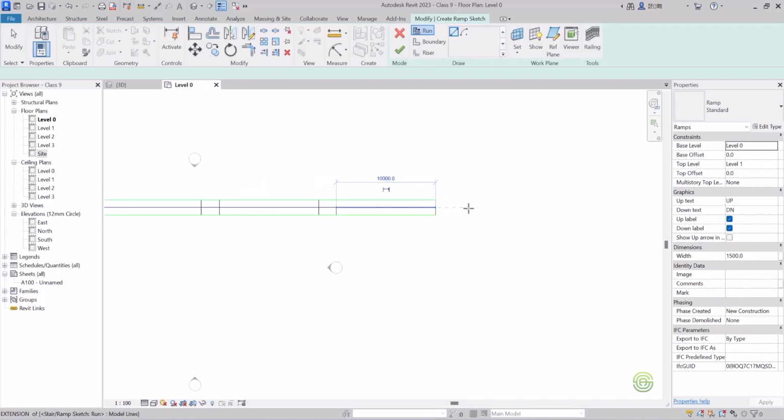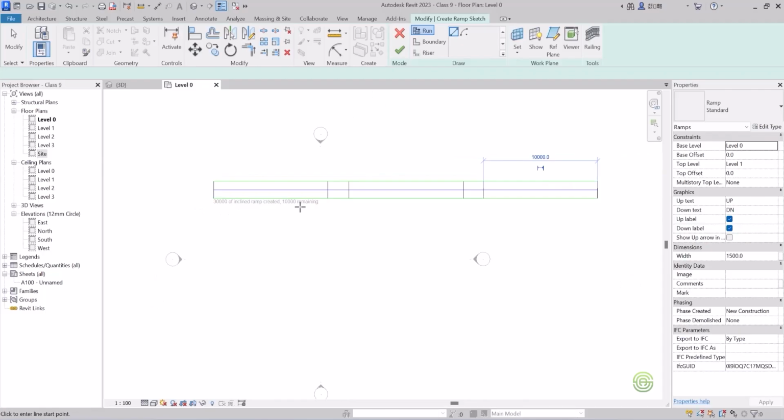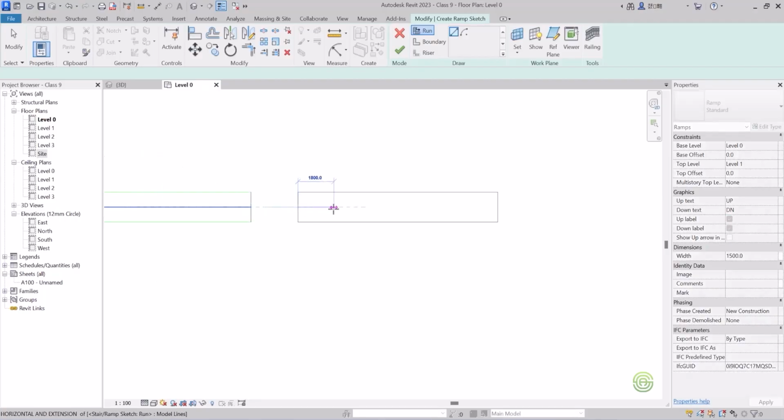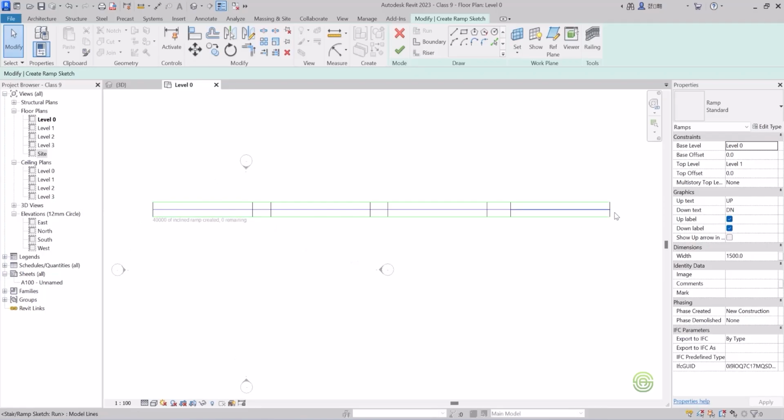Now you can see 30 meters of inclined ramp is created, and 10 meters is remaining. So again, we have to just provide a landing, just move your cursor like this for some distance, and then you can provide a ramp like this. So now we have reached level 1 from level 0. We have just created a complete 40-meter ramp.